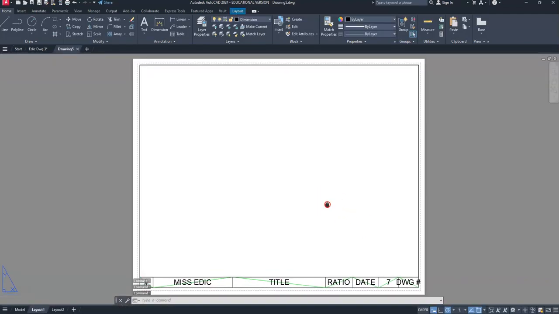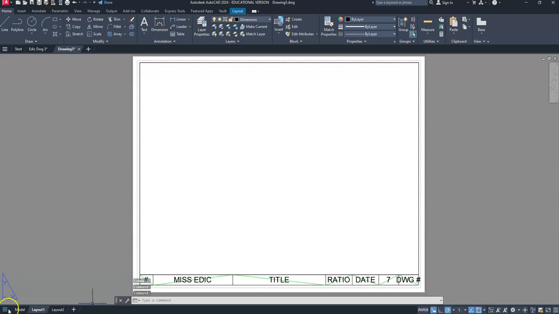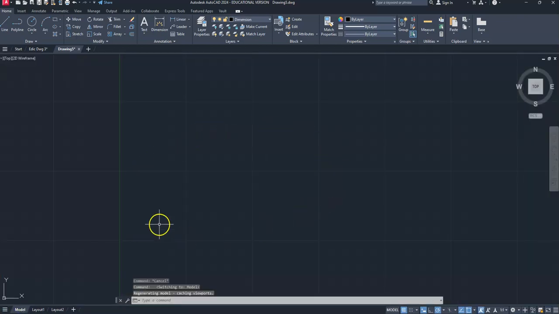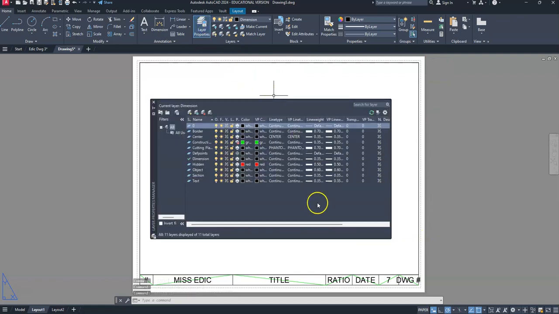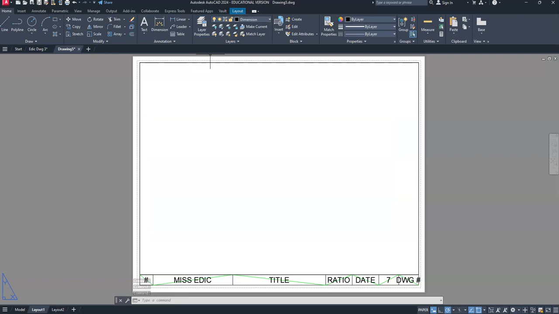Now, this is going to look like our template. My model space is still blank. I have my border, my title block, everything is filled out here, and all of my layer properties are still active. But if you look up here at the top, you're going to see that it's drawing5.dwg. That DWG is telling me that it's a drawing file. So that's how you're going to start any new drawing.